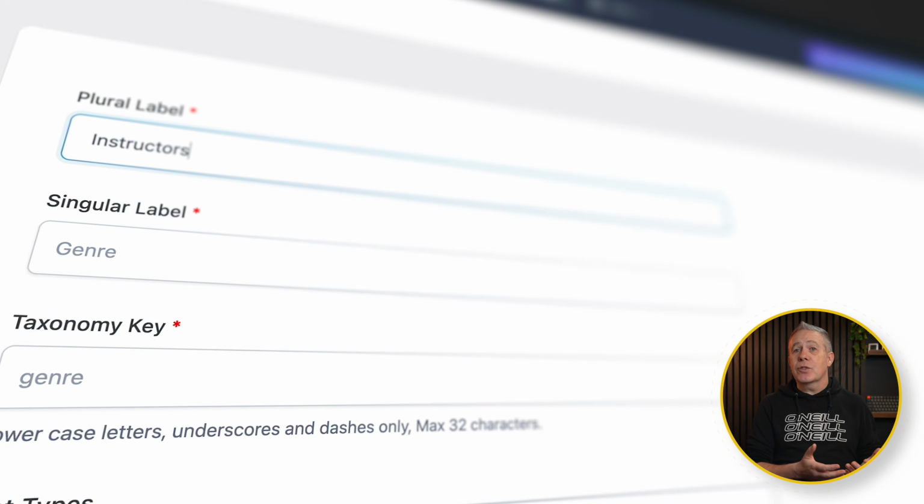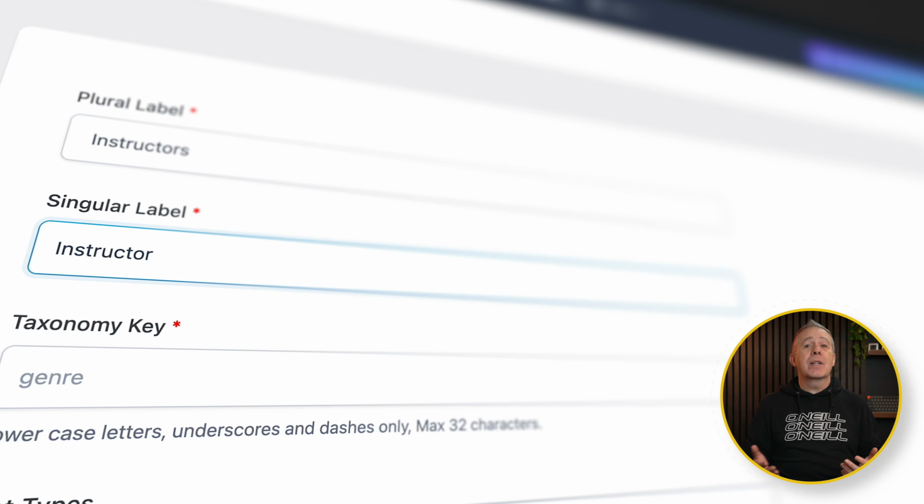But taxonomies do have limits. Where people run into trouble is when they start treating taxonomies like full-blown content. A really common example is an instructor or an author. You might start by adding an instructor taxonomy to your courses, and at first that feels absolutely fine. But then you want to add a photo, a bio, social links, and maybe a profile page listing all of their courses. At this point, what started as a simple label has quietly turned into a real thing, and taxonomies aren't great at being, well, basically things.